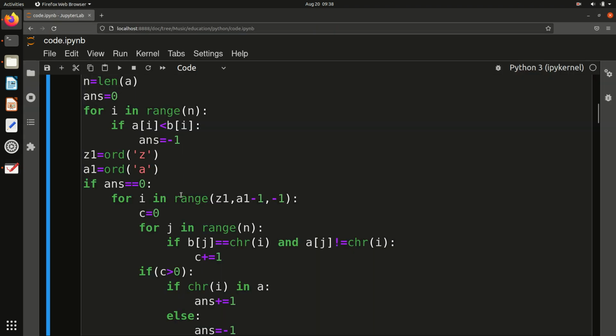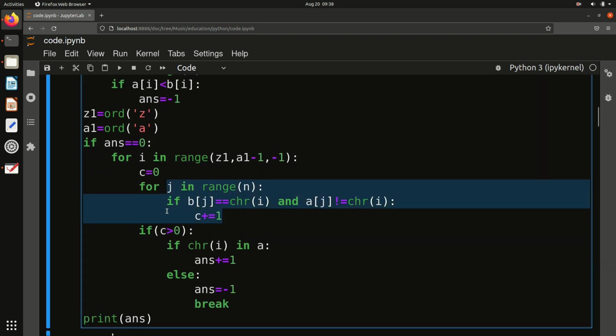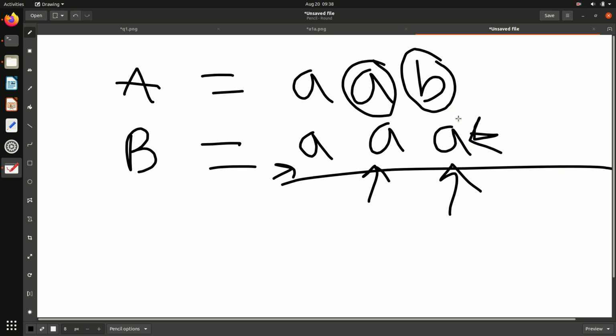I have started from Z, moved up to A, and one by one I checked whether there is a mismatch. If there is a mismatch, try to find this character in A. Because if you find this character in A, I will include it in my subset and this will also become A. Now suppose this has been Z, so there is a mismatch. Now we have to include the character A. So we have to just search, is there an A anywhere in A? The moment you find A, we know that it can be converted into A. So this was all the logic.